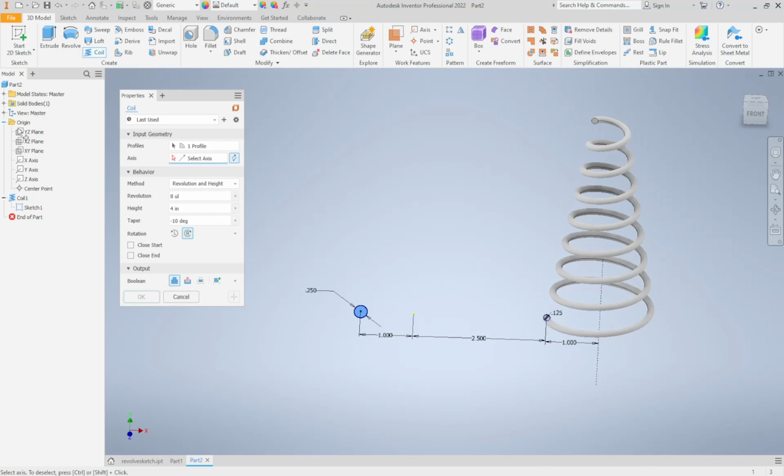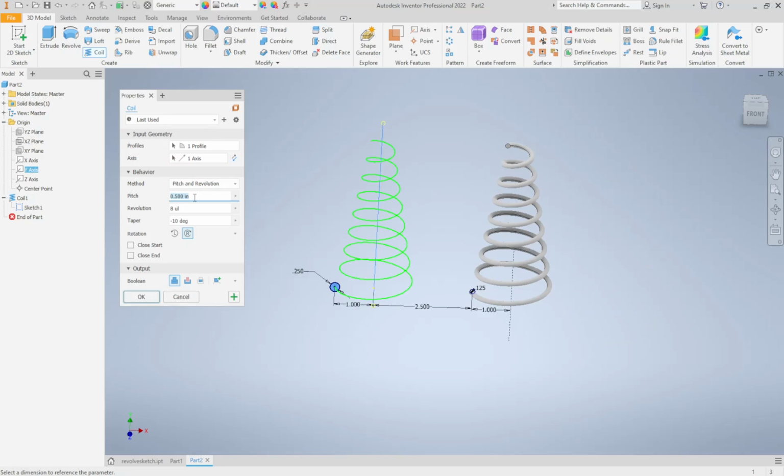Next, we choose our method. This time I'll just mix it up. Let's go pitch and revolution. My pitch, again, is the distance between my spirals. If I make this smaller, you'll notice my spirals get closer together. If I make it bigger, my spirals get farther apart. So pitch is just the difference between those two.